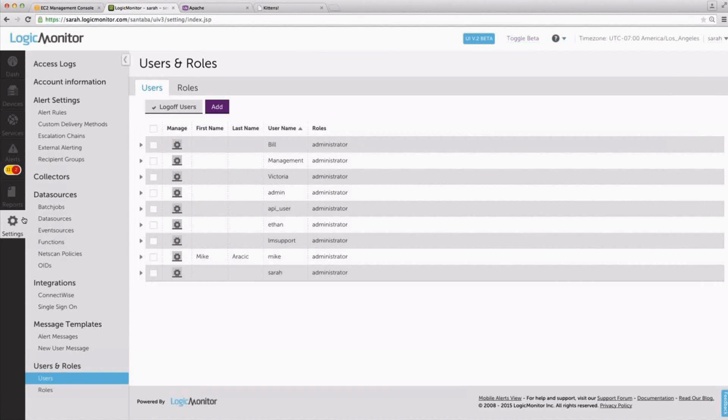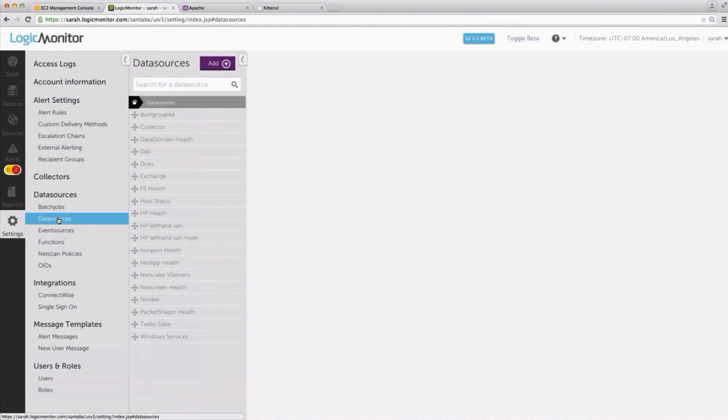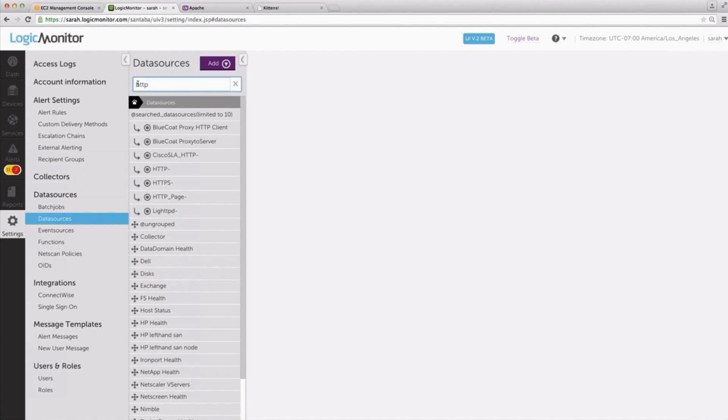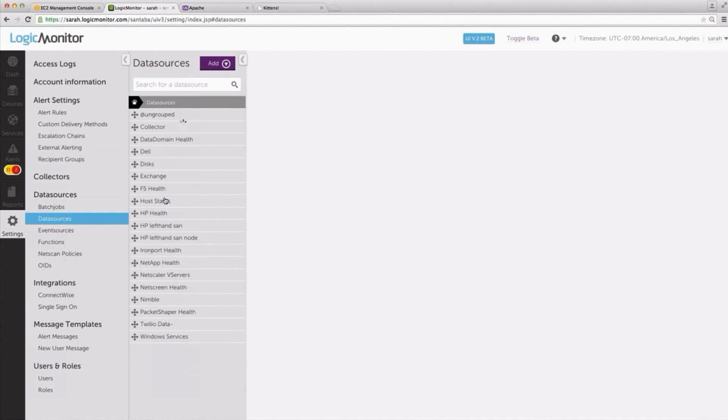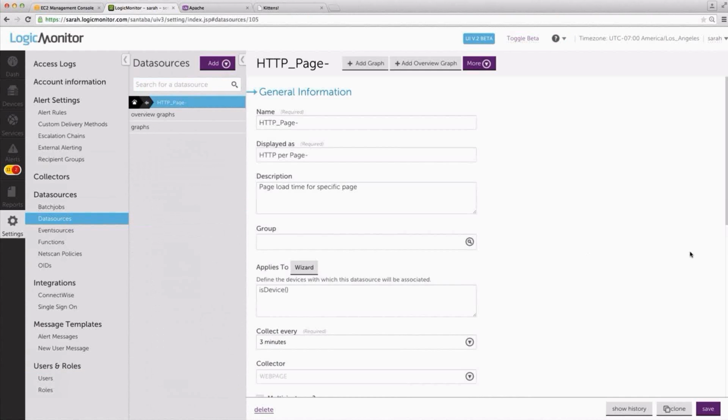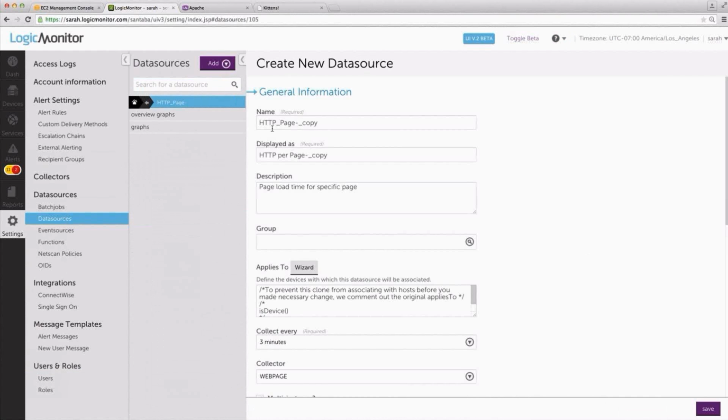So the next step is to set up a data source to monitor a web page from inside our internal network. Now specifically, the web page will be monitored from our collector we installed on our server. And as I previously mentioned, monitoring internally is really useful for pinpointing a problem when something goes wrong. So the data source used for this monitoring is the HTTP page data source. But we're going to do a little bit of customization to fit our particular use case here.